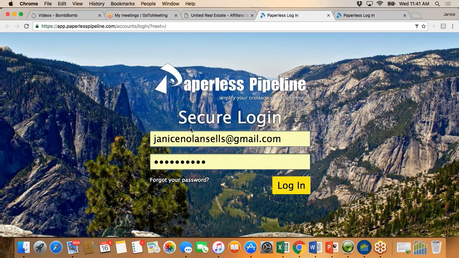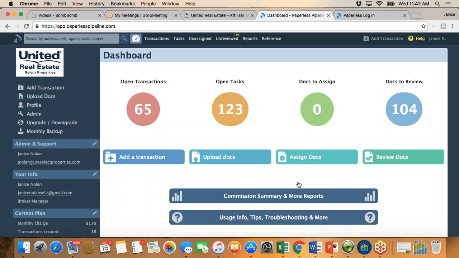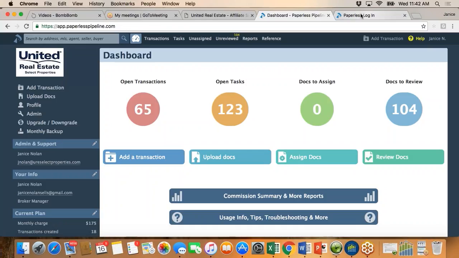Here we go to paperless pipeline, and you're going to have your login information again that you received from Lindsay. We're going to go ahead and go to login. Mine's going to look a little bit different because I have the admin part of it, so you're going to see open transactions and open tasks on mine, which is everybody as a whole. This is going to be your retainer and your online filing system for all your transactions, which we're not going to go into because we're going to go into something else today. We're going to go into reference.